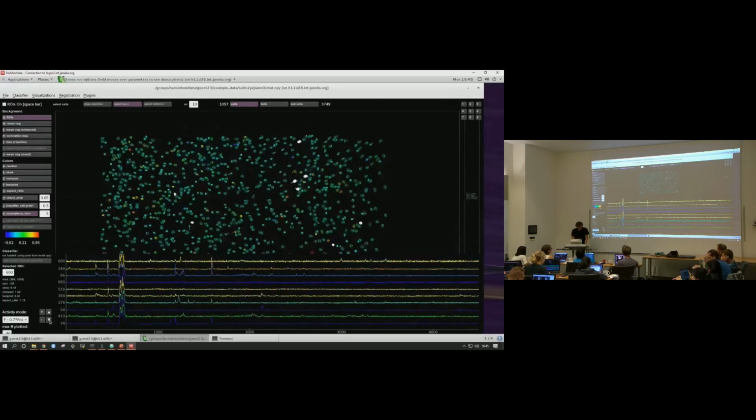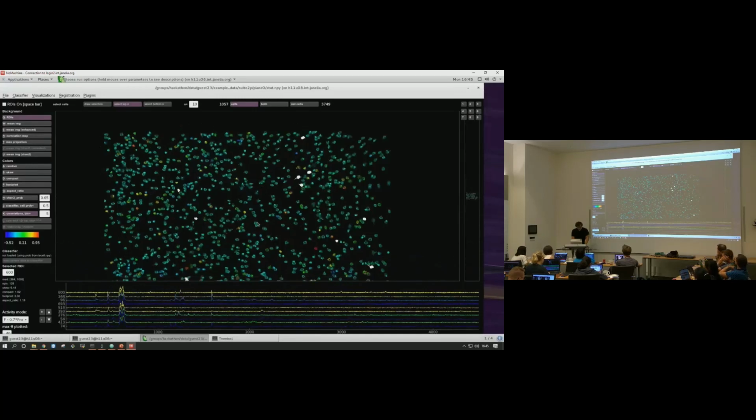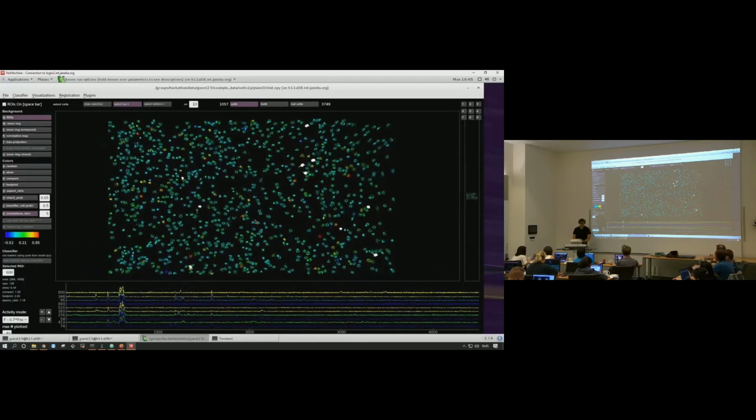Now, the other thing that happened when I selected 10 of them is the color view updated, so each cell is colored by the correlation with the average of these 10 cells.